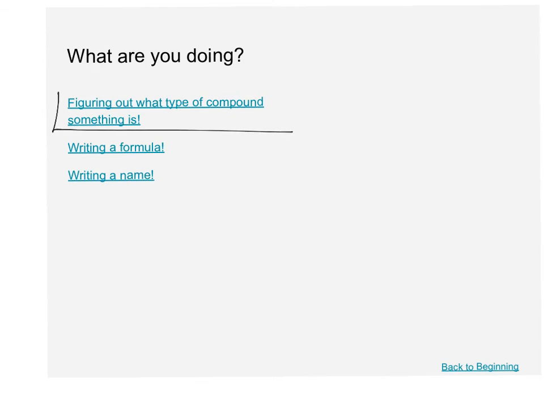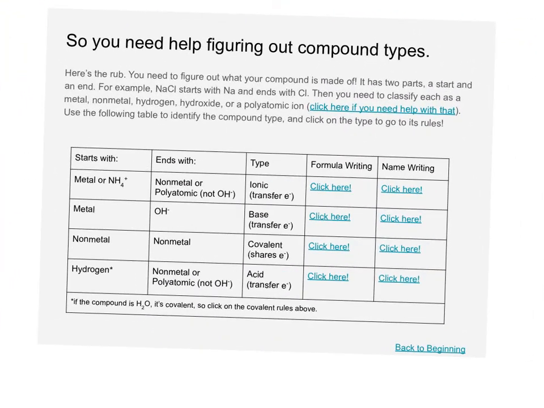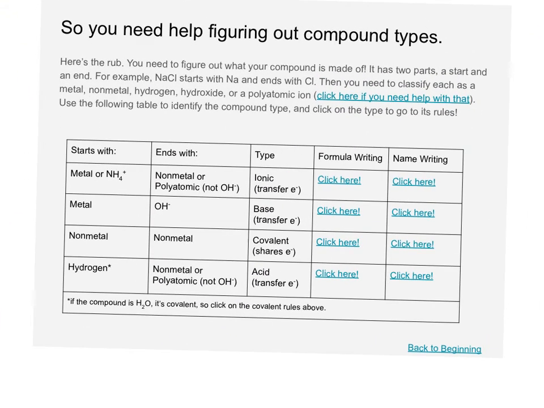So say we're trying to figure out what type of compound something is. You click on that, and it's going to take you to a new slide. It's a link. It takes you to the other slide that's got a handy-dandy chart that tells you all the different compound types. You've got ionic, you've got base, you've got acid, you've got covalent, which we were doing today. It'll tell you what it starts with, what it ends with. And if you click on these other links, it'll tell you how to write the formula or how to write the name. So if you're trying to do this today and it's not making sense, you can come here, click on formula writing for covalent compounds.